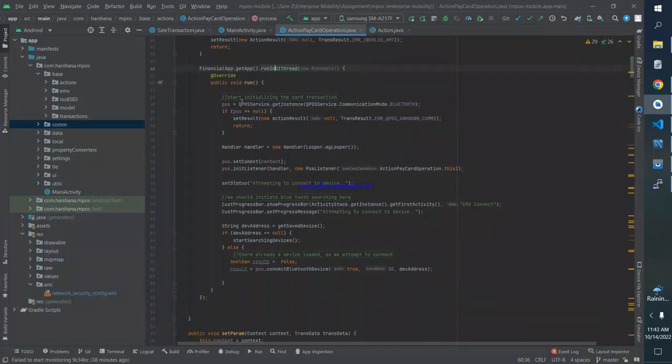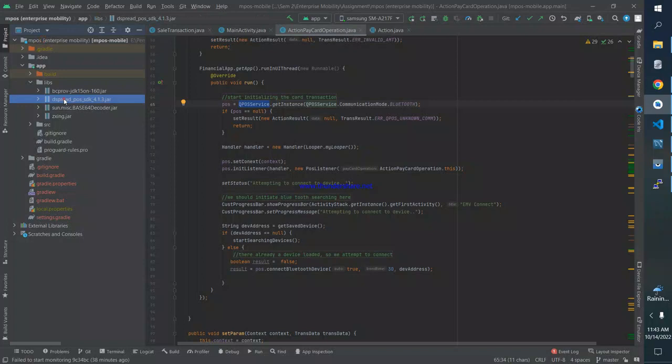Within that thread, we connect to the device. We connect to the device with the provided SDK. This SDK is provided by the device vendor.